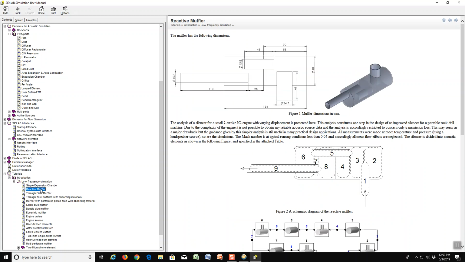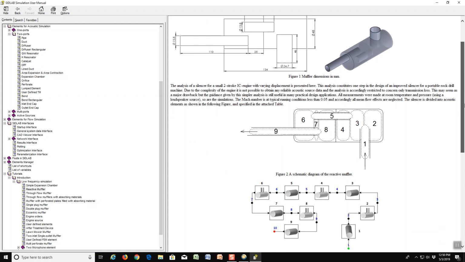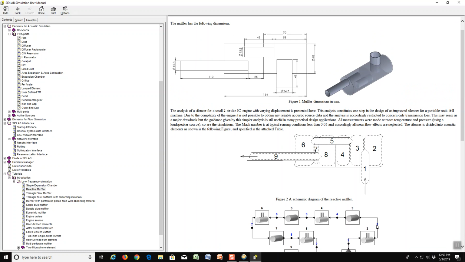Second is a reactive muffler. This is a common muffler design also, where you have separate chambers connected by what are called transfer tubes. The interesting thing here is that there are uses of the quarter wave resonator element, and that's represented like this, as a pipe with another pipe on the side. But how to apply that is not so obvious.